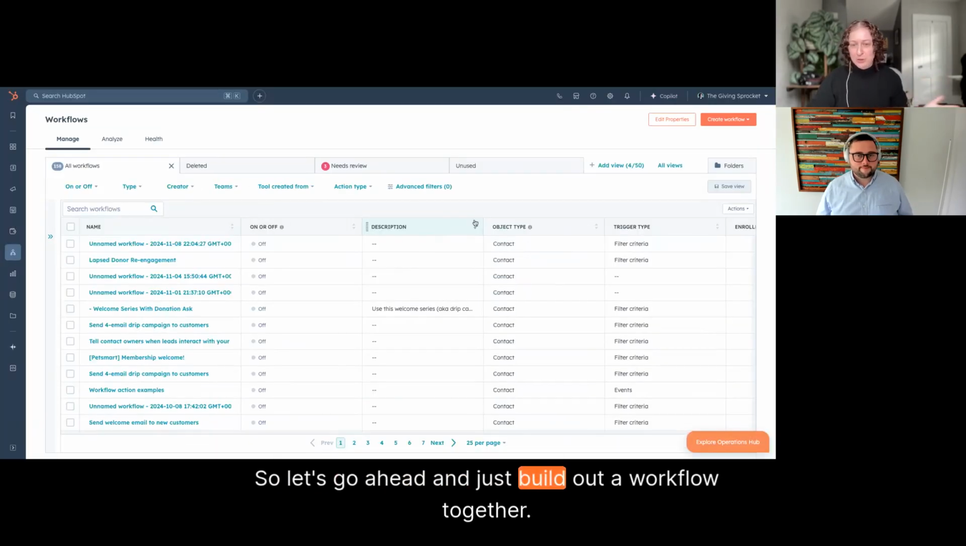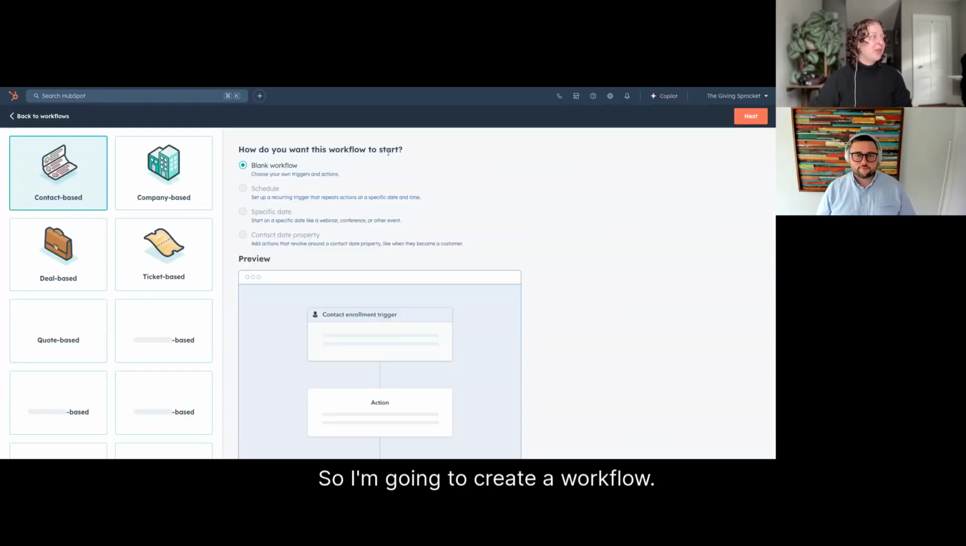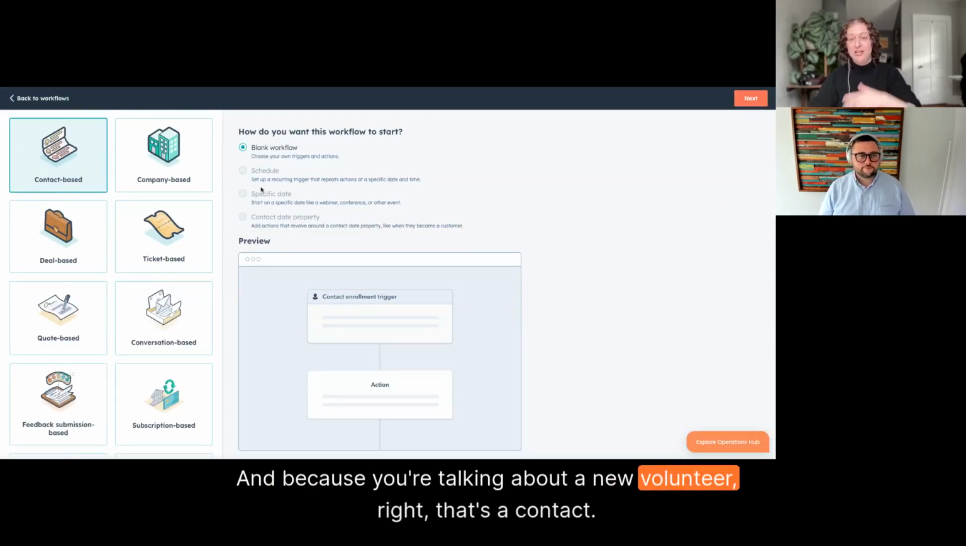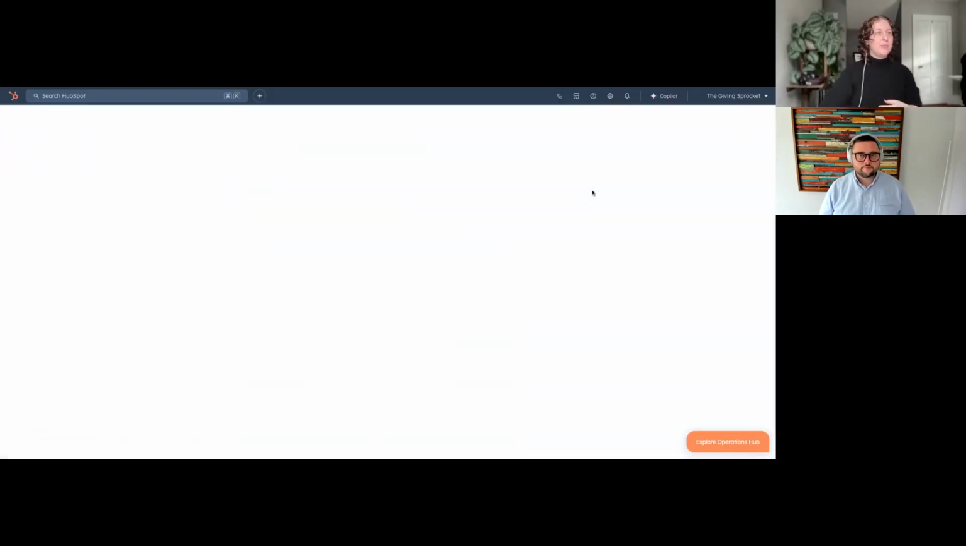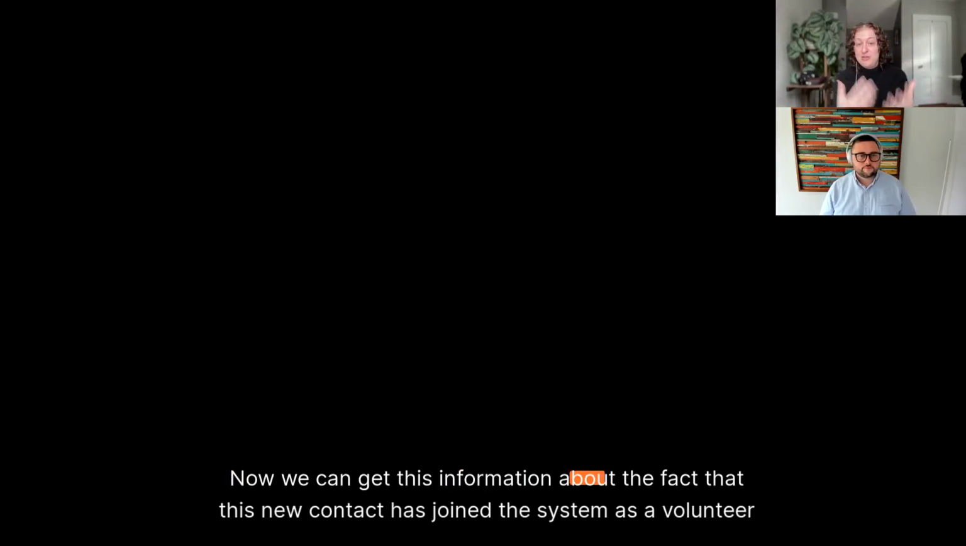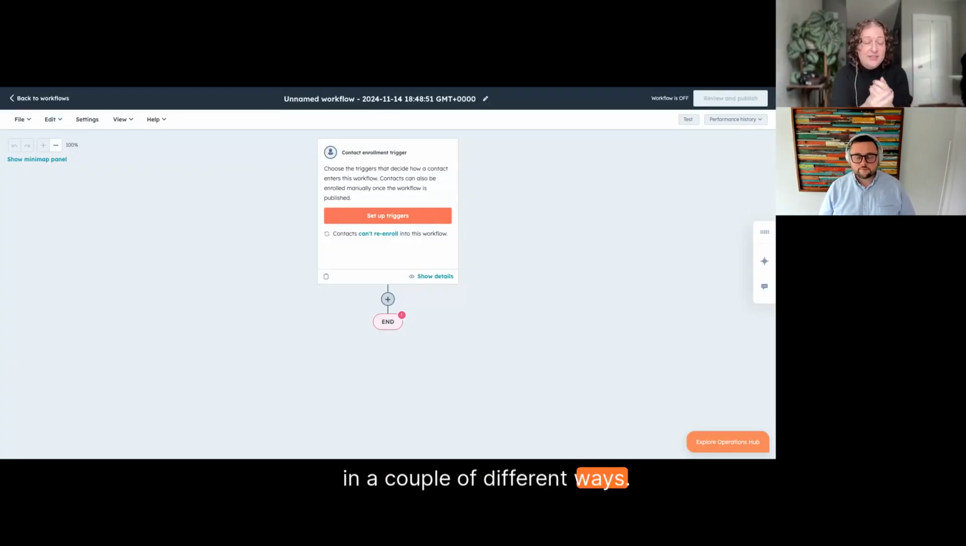So let's go ahead and just build out a workflow together, and I can show you how easy this is to create. I'm going to create a workflow, and because you're talking about a new volunteer, that's a contact. So I'm going to create a contact-based workflow. Now, we could get this information about the fact that this new contact has joined the system as a volunteer in a couple of different ways.